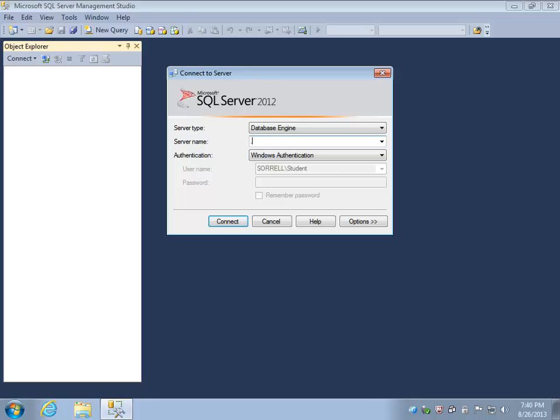Authentication, you have a choice there between Windows Authentication and SQL Authentication. Windows Authentication is always by far preferred, and it's the only authentication mechanism available in the computer labs. That essentially means that you will use your Windows user account to log on to the SQL Server instance. So we are now ready to connect to SQL Server.